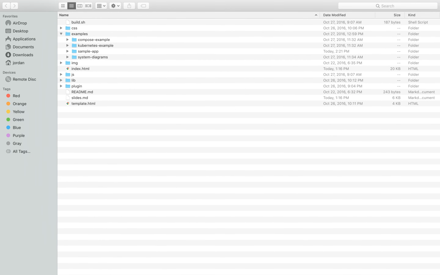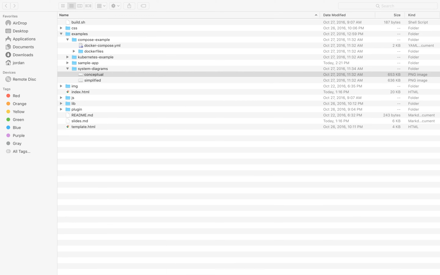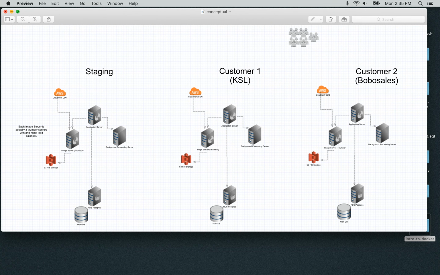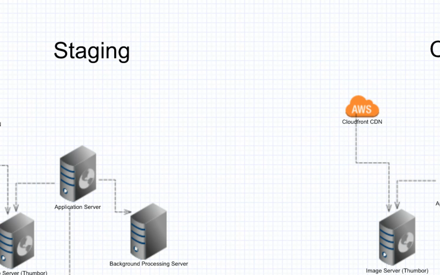So here's the examples. This is the repository that has the slides. I'm going to look at compose examples, except let's look first at the networking diagram. All right, so this is our theoretical setup, roughly based on a customer of mine. What we have is we have 3 environments. We have staging, we have customer 1, and customer 2. We're running somewhat modified versions of this web-based application. Let's actually see if we can zoom this in a bit.